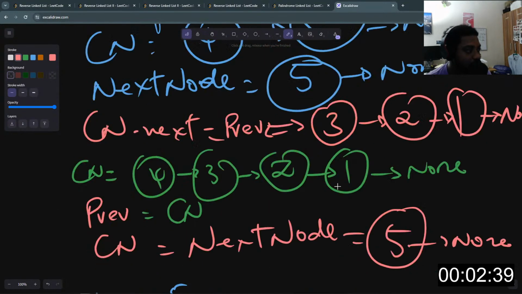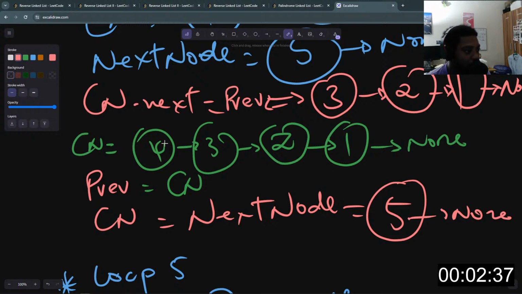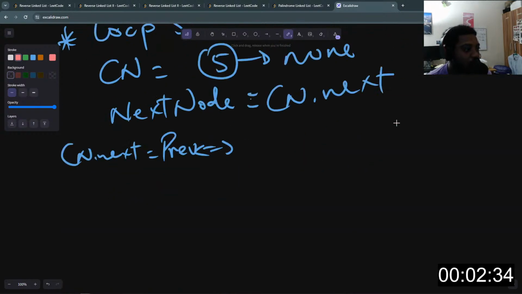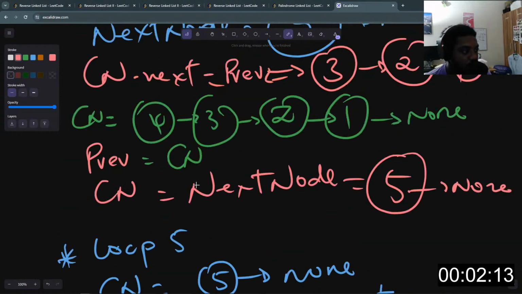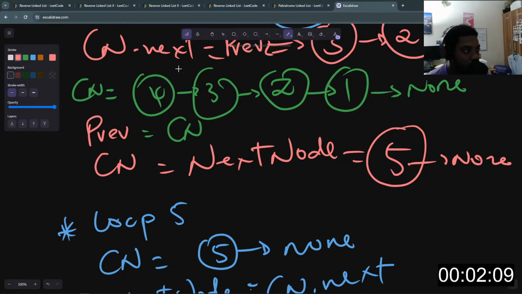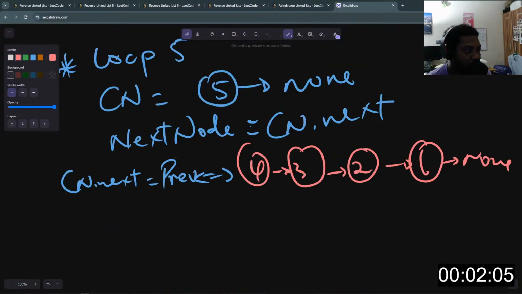So our previous node will have a value of 4, 3, 2, 1, and none. So this is going to be 4, 3, 2, 1, and then none, like this. So this is going to be our previous node, and the current node now will look like this. The current node, right? Previous node is this. So when we set the current node's next value to the previous, the current node will look something like this.